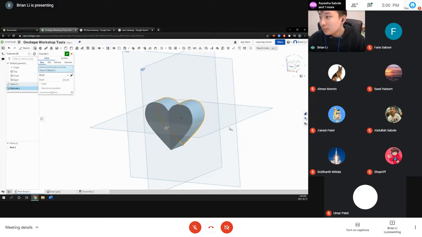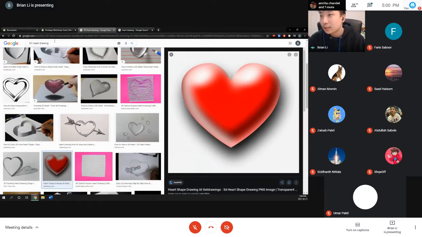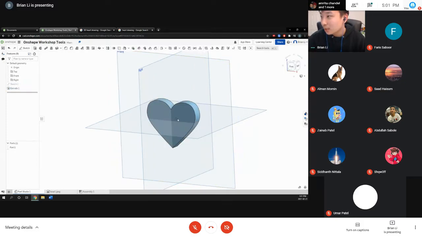But we don't want it to just be a flat heart. That's kind of boring. We want it to be sort of like this, right? So we don't want it too big, so let's do it 1 centimeter. Make sure you have this because later in the workshop, it might be a little bit different. It'll be a little more difficult to do it. So make sure that your depth here is 1 centimeter, okay?